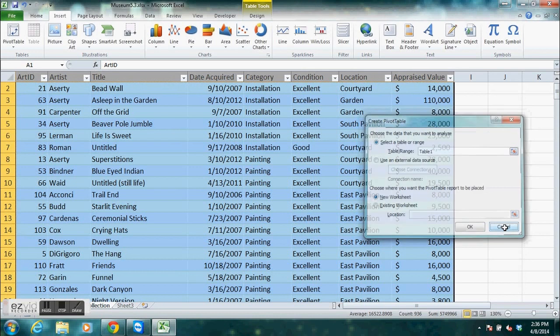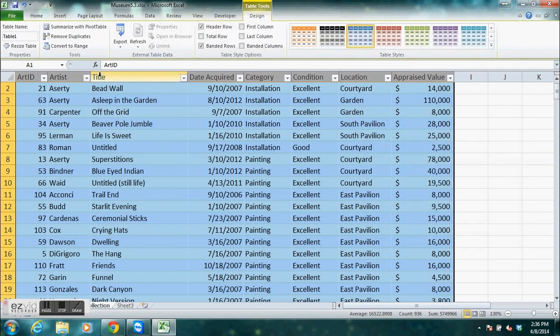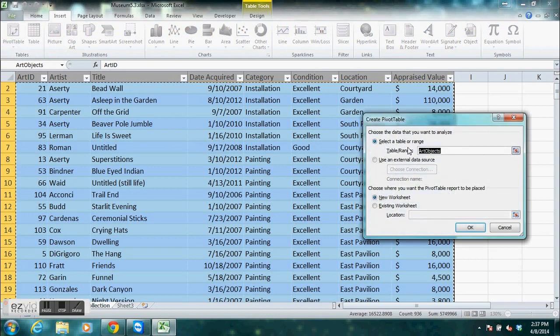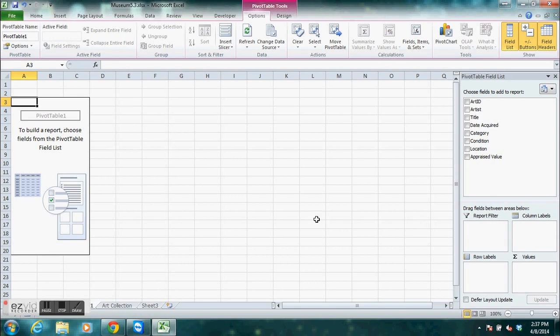Now I'm actually missing a step, so bear with me just for a second here. I'm going to go to my table design, and our table was supposed to be named Art Objects Table. Okay, now we're ready. Let's go ahead and insert a pivot table. We're going to select the table Art Objects, and we want to put that in a new worksheet. So we're going to click OK.